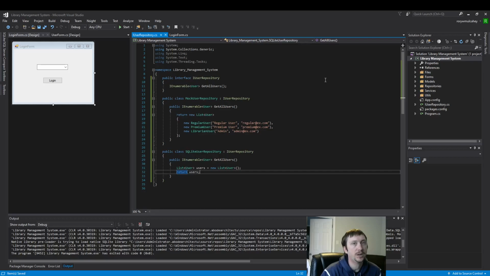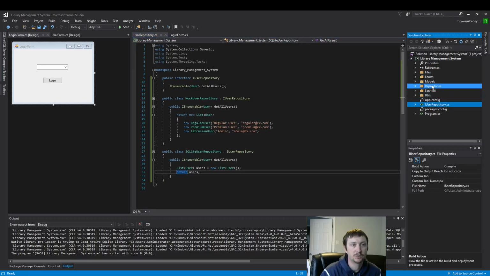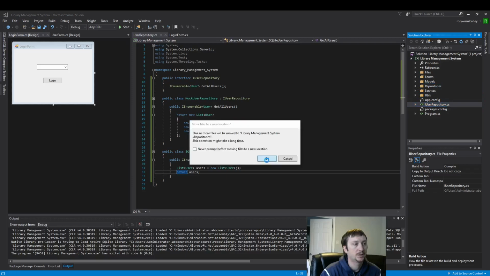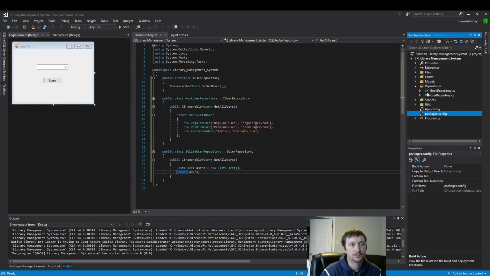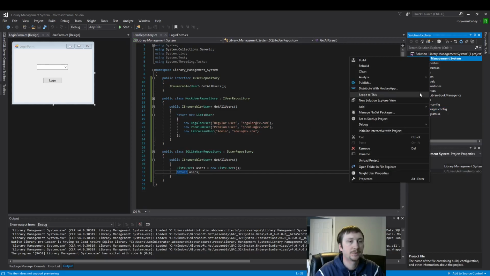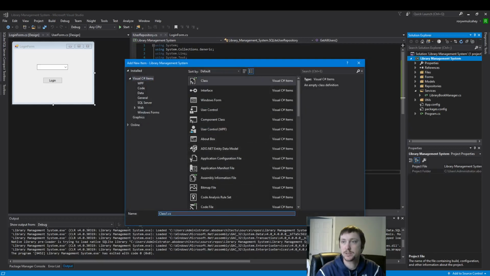Now we need to create a class that can, let's move this into repositories. Now we need to create a service class that implements this interface. So let's do that real quick. New class. This will be a smaller class. We're going to call this one user service. We could call it user manager too if we want to be consistent, but we're just going to call it user service.